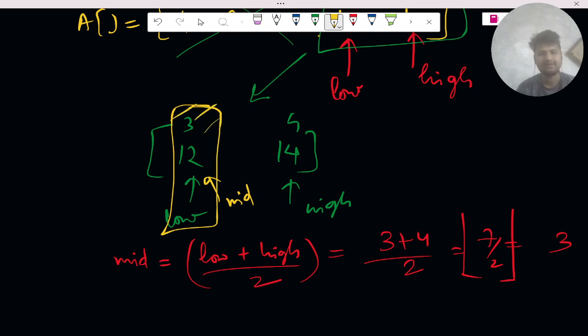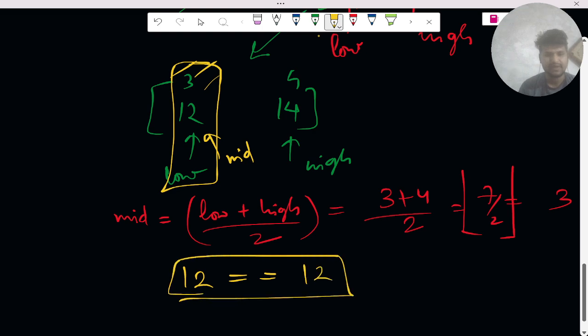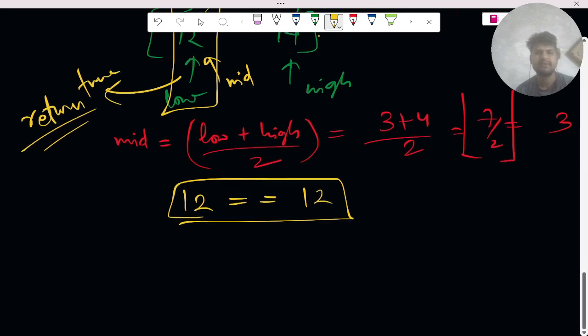Now we will compare this mid value with the target value. The mid value is 12, and the target value is also 12. So here we will just return true. That's it. This is the binary search.